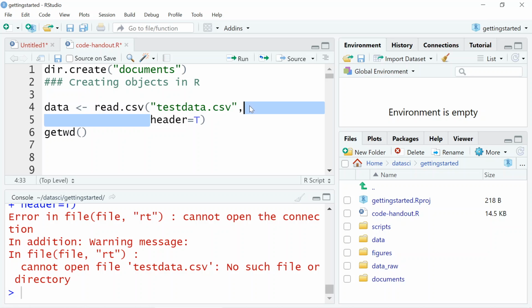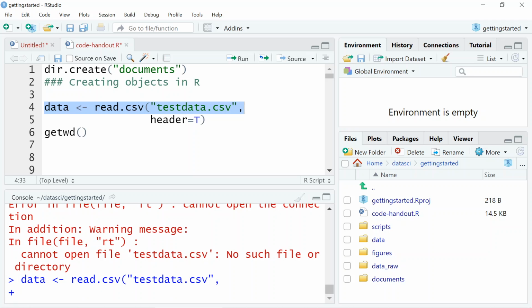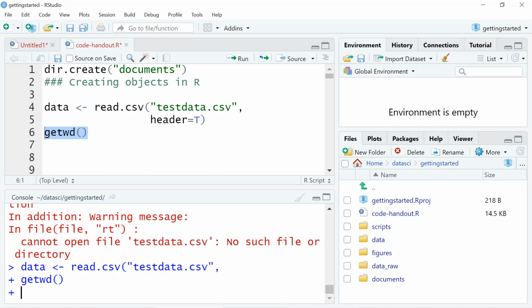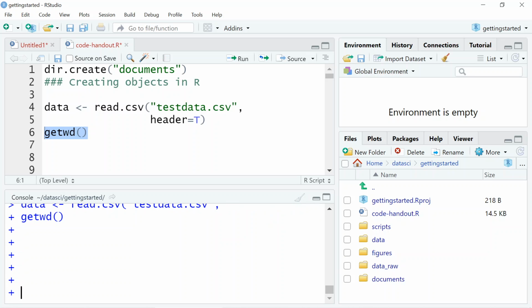All right. So what happens if you get in that mode where R is waiting for more data and you don't realize it, and then you try to give it another command and you'll just perpetuate these plus symbols. So to get out of this, I'm continuously pressing enter. To get out of that, you can press escape. And now we've gone back to this Pac-Man symbol that lets us know that R is ready to accept commands.